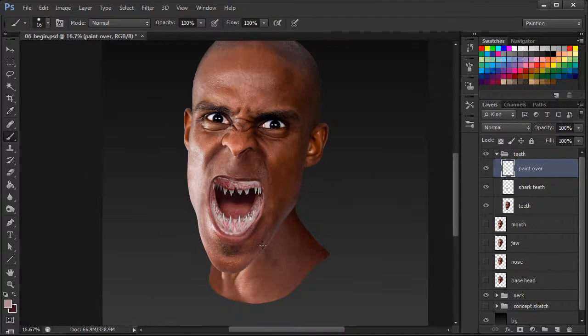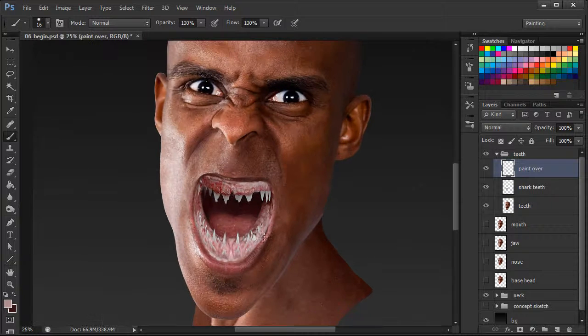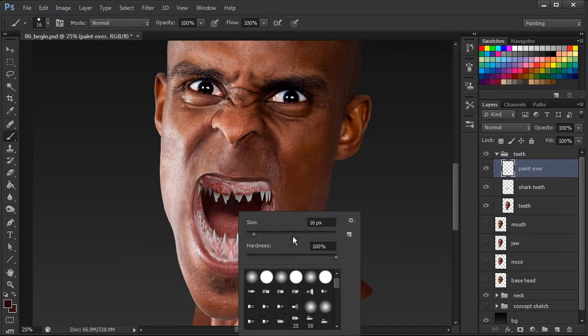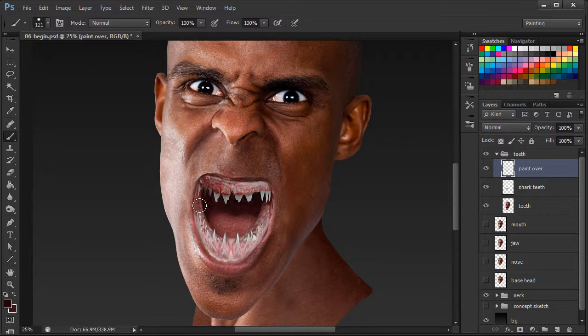Now, what we might want to do at this point is start to set these teeth into the mouth just a little bit better. We want to focus on the overall shadow. So just sampling from those darker areas. I'm starting to think about the foreshortening, how these teeth set back into the mouth. Focusing on the corners right now. Okay.